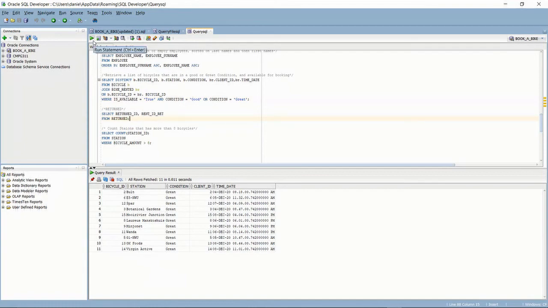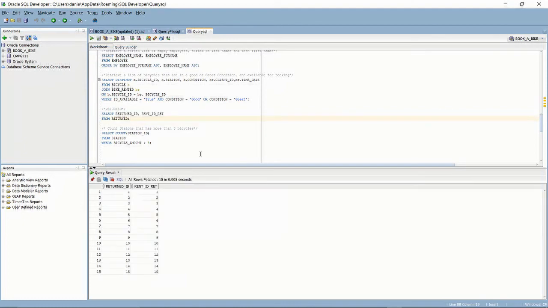Then we have the returned statement or returned query. This function is used to select all the data in the table from the return table and has the business application of knowing the total bikes returned.